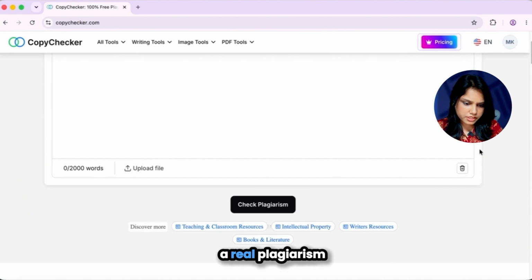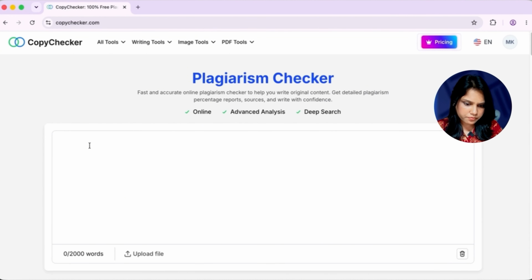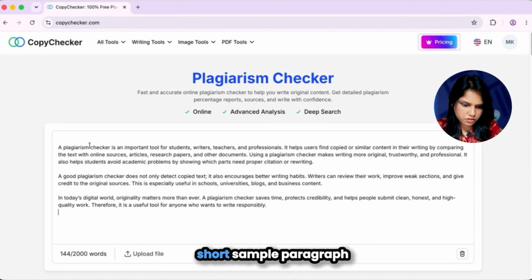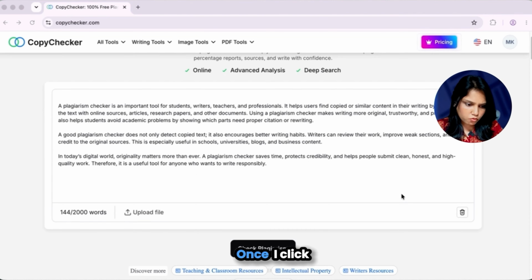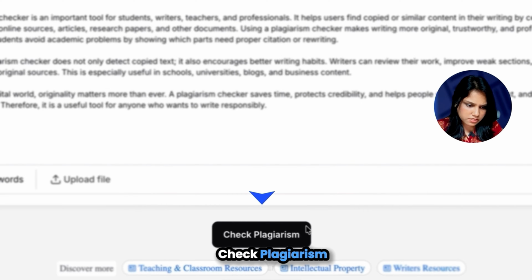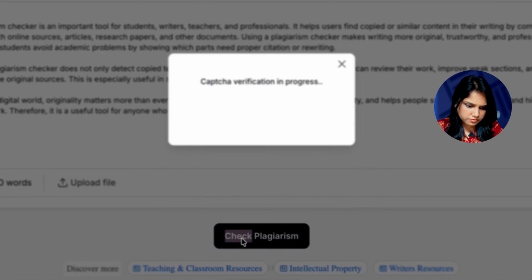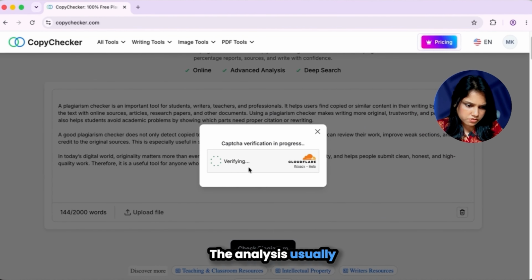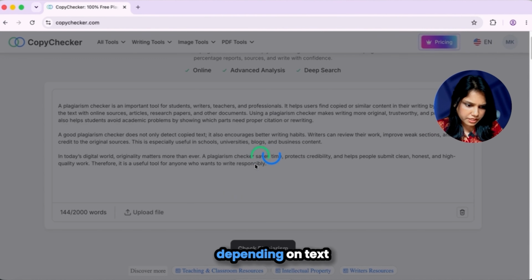Now let's run a real plagiarism scan. I have pasted a short sample paragraph into the editor. Once I click Check Plagiarism, the system begins analyzing the content. The analysis usually takes only a few moments depending on text length.